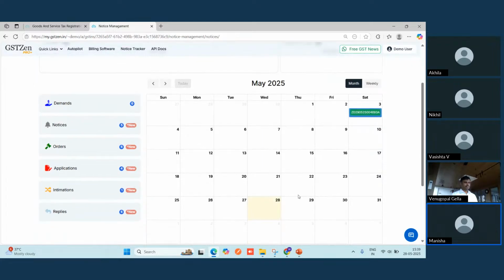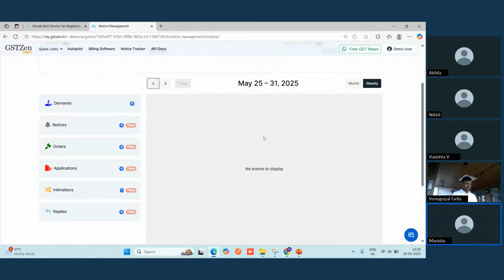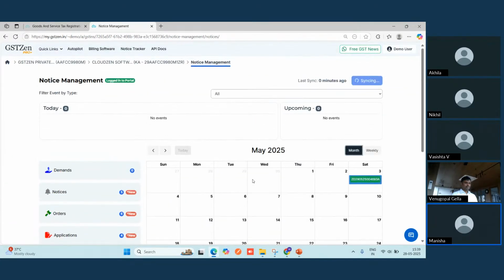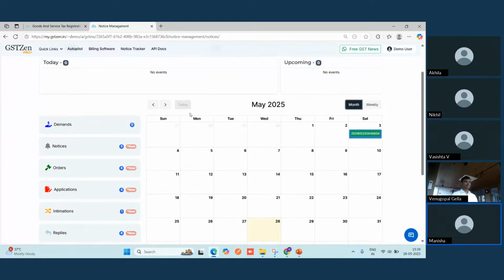Let me just quickly talk about this calendar format that we are showing on the screen for your ease so that you can track all the notices. You can see that on 3rd of May, there was a notice. Similarly, you can check for other months and for the future months as well. You can have this monthly view as well as the weekly view. So this is for the convenience, where this calendar is there and you can track all the notices easily. This sync will take like 1 to 2 minutes to fetch all the details.